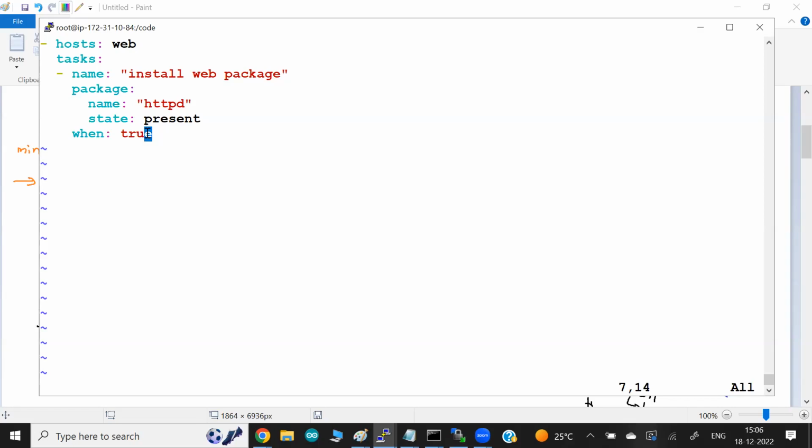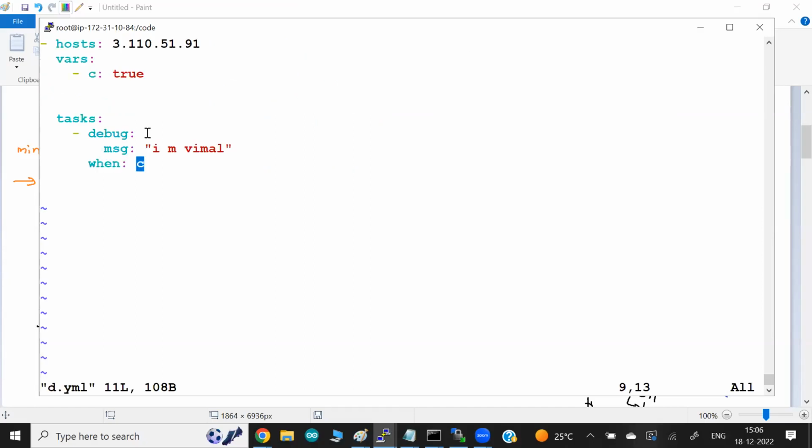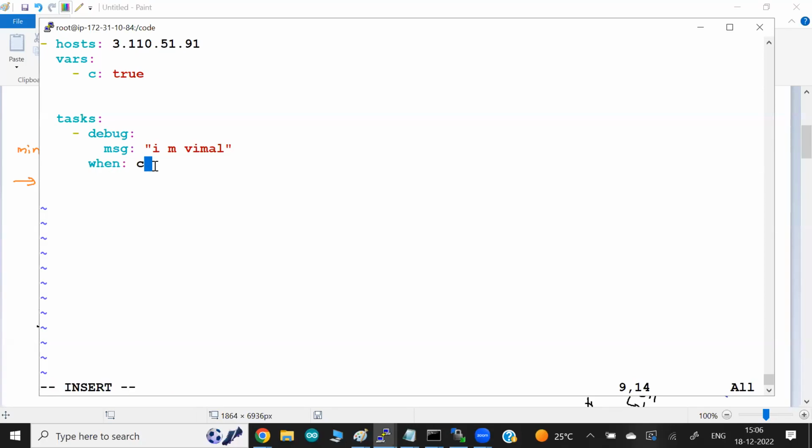Let me add one point here. So when always needs true or false, that's all. Now it is your choice. You give the true or false directly, or you can give true or false in this way also.